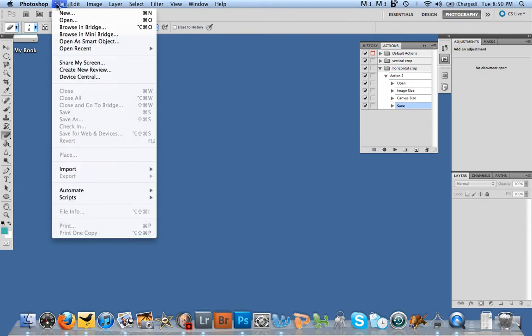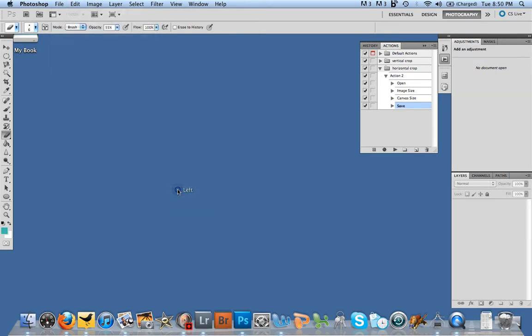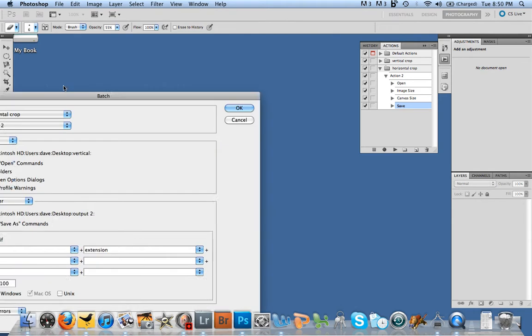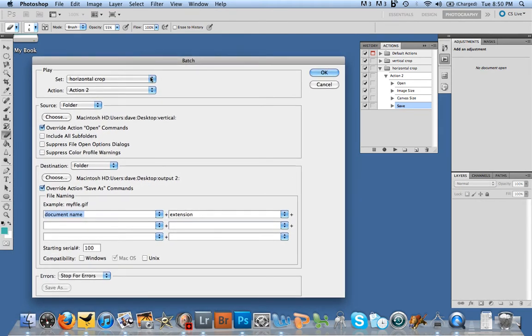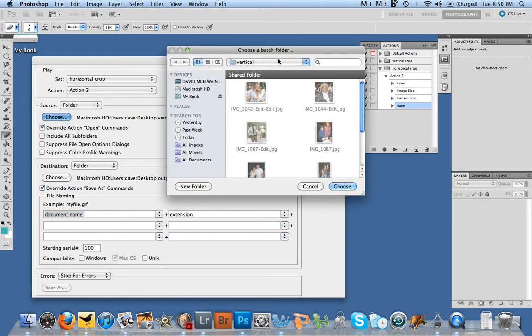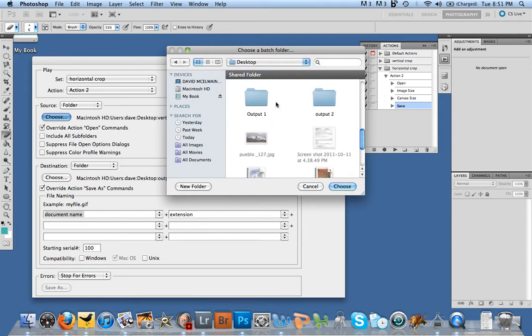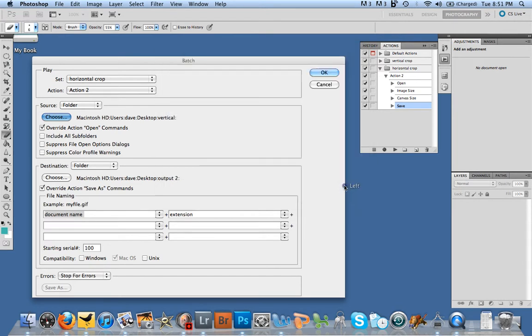I'm going to close this image and we're going to take a look at doing a batch process now. I'm going to go to File, Automate, Batch, and that's going to bring up this dialog box. I could pick one of many different kinds of scripts to play, but we created horizontal crop. We call it Action 2. We're going to choose an input folder, and we'll go to the desktop here, and I'm going to pick this one that is mixed images. This has horizontal, vertical, some square images. Let's just see what it does to a whole group of images.